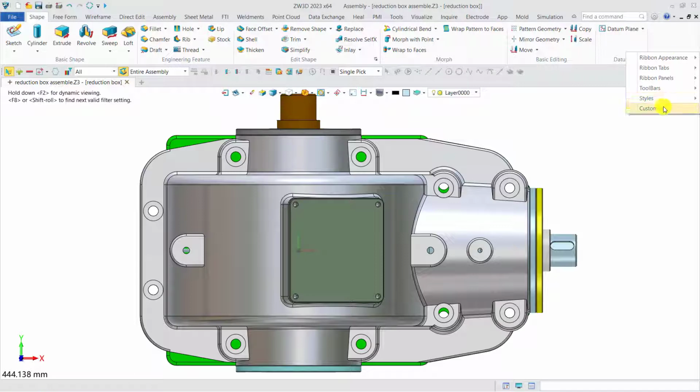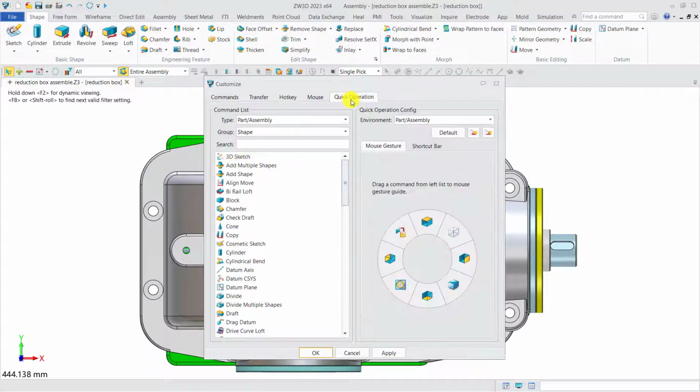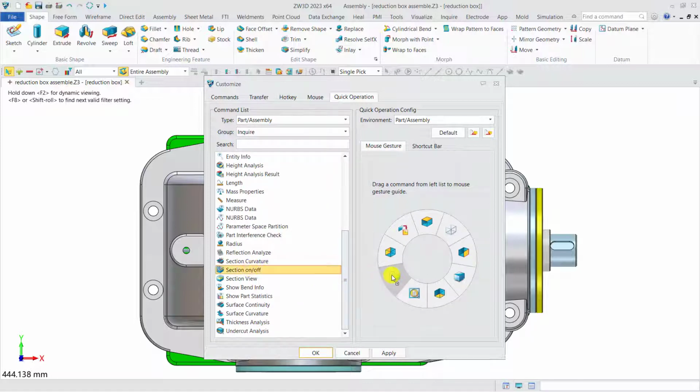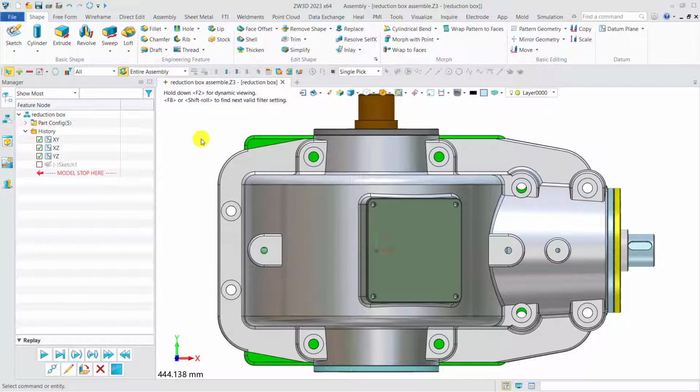We can also customize the mouse gesture and shortcut bar. For example, we add a section command in both the mouse gesture and shortcut bar. Then, we can call out the new customized command.